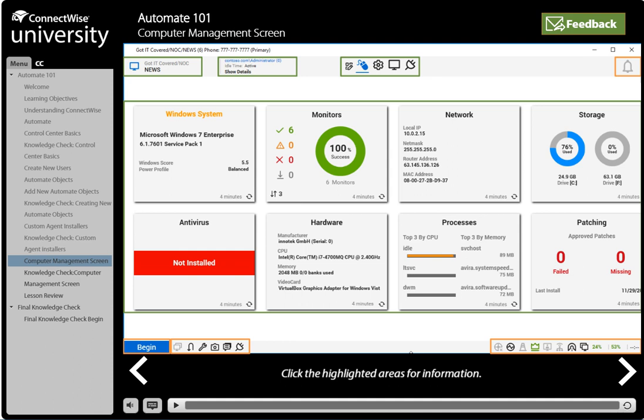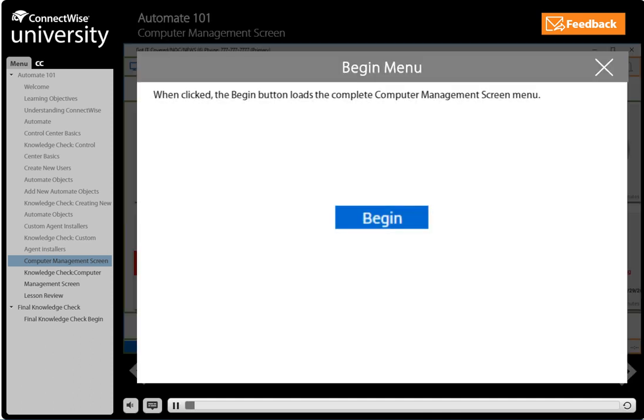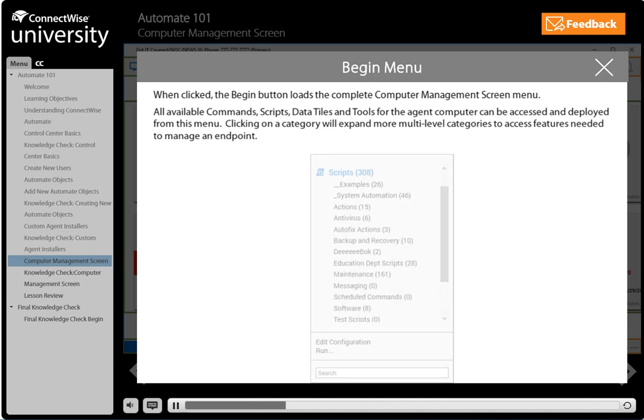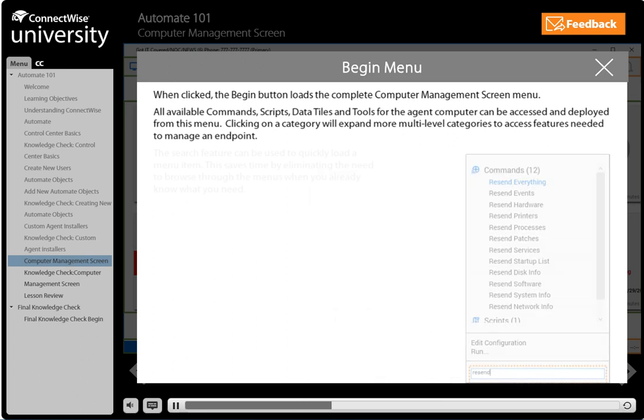When clicked, the Begin button loads the complete computer management screen menu. All available commands, scripts, data tiles, and tools for the agent computer can be accessed from this menu. Clicking on a category will expand more multi-level categories to access features needed to manage an endpoint. The search feature can be used to quickly load a menu item. This saves time by eliminating the need to browse through the menus when you already know what you need.